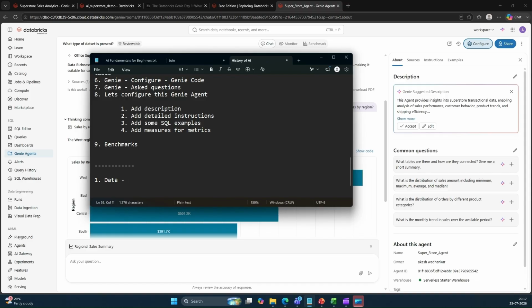So we must play with the data. We must ensure that the data is almost correct so that the agent is capable of answering it well. That is the first benchmark, first thing that we do. The second thing that we do is we give instructions to the LLM. There is another option. We give sample queries to LLM.